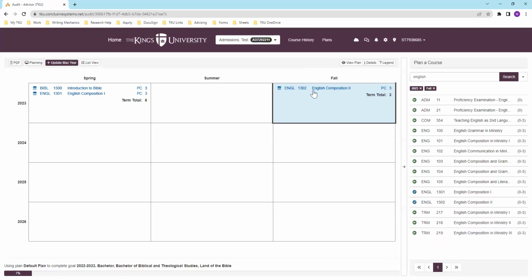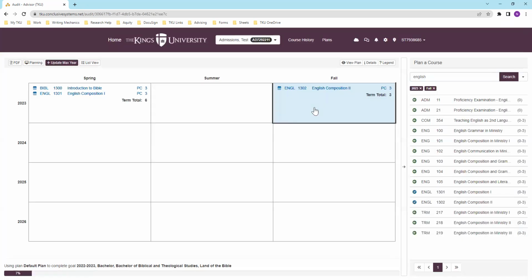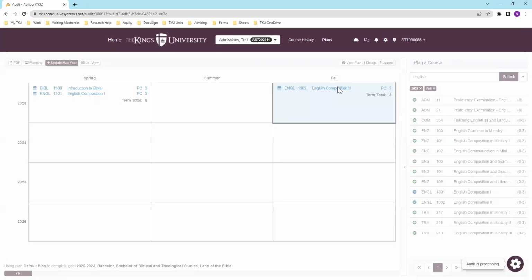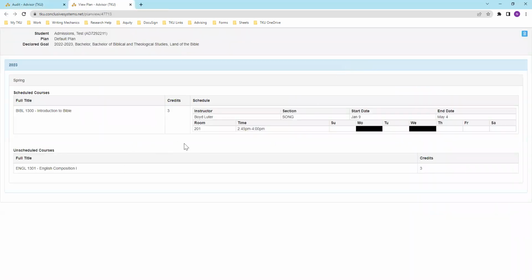So if we wanted to remove a course, let's say I accidentally added this, you can just click on it. You can click remove, and yes, do want to remove that. And now you can see what we have is these 3 classes and the term total. So if you wanted to see this plan specifically without all of the other information, you could just click on view plan. And that'll take you here.